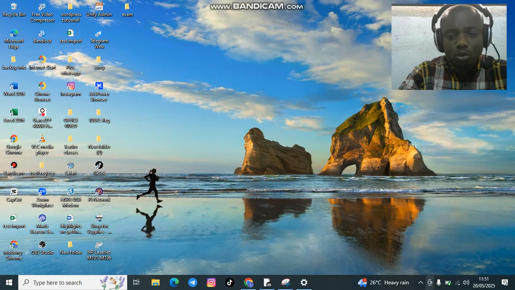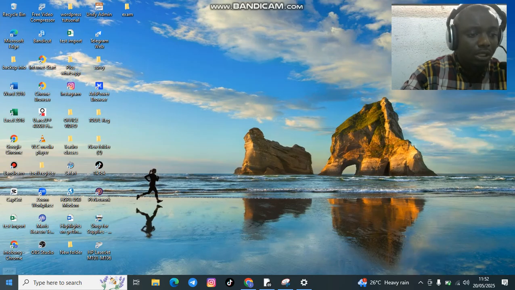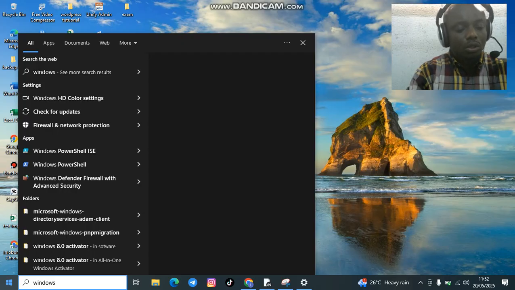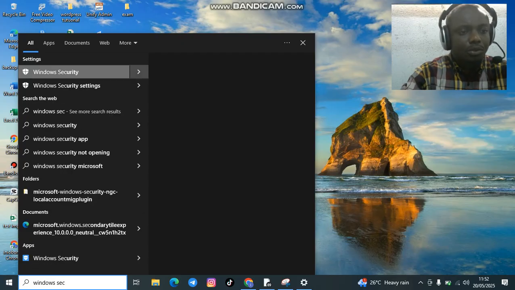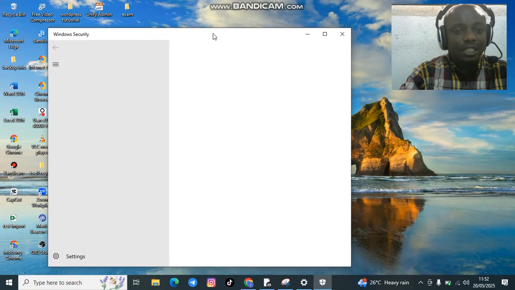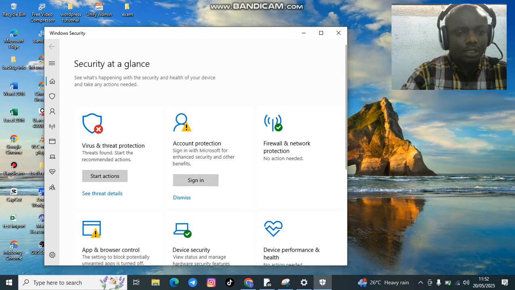Okay, first thing you need to do on your Windows right here, can you see this arrow that is facing up? If you click on it, you will see this particular option called Windows Security. If you cannot see it right here, you can go to your search button, your Windows button, and type there Windows Security. So the moment you click on it, this is the interface that is being displayed.